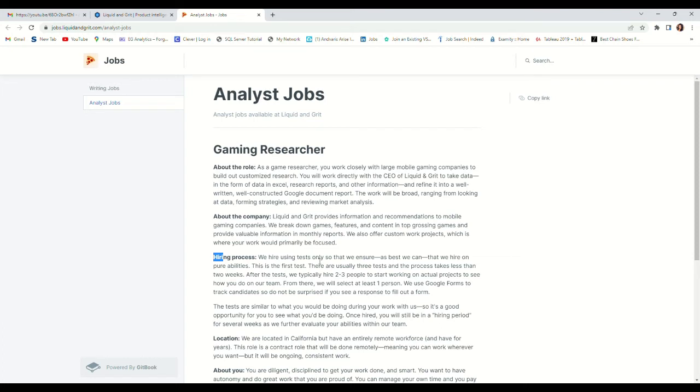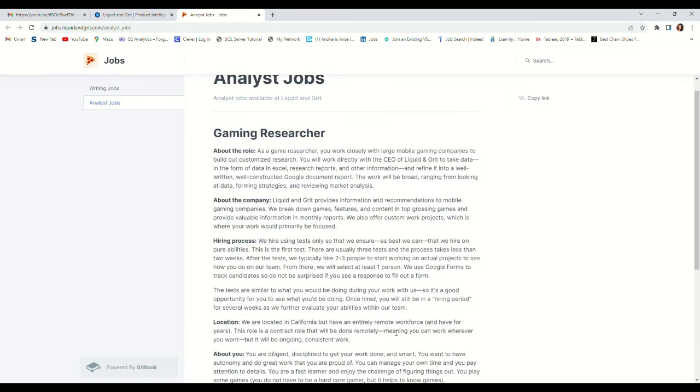We hire using tests only, so we will ensure as best as we can that we hire on pure ability. This is the first test. There are usually three tests, and the process takes less than 2 weeks. After the tests, we typically hire 2 to 3 people to start working on actual projects to see how you do in our team. From there, we'll select at least one person. We use Google Forms to track candidates, so do not be surprised if you see a request to fill out a form. The tests are similar to what you'll be doing during your work with us, so it's a good opportunity for you to see what you'll be doing once hired. You will still be in a hiring period for several weeks as we further evaluate your ability within our team, right?